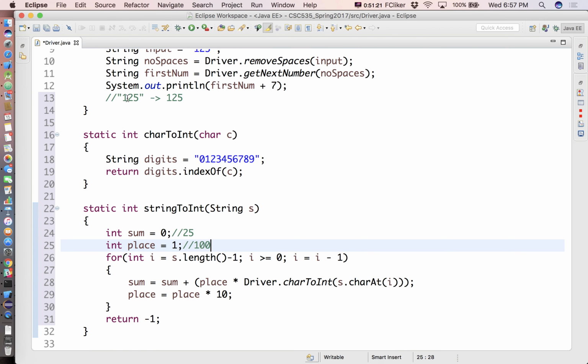I grab my next number, 1. I pass the char 1 into char to int. It gives me back the number 1. I multiply the number 1 times the current value of place, which is 100. I add that to my sum, which gives me 125.